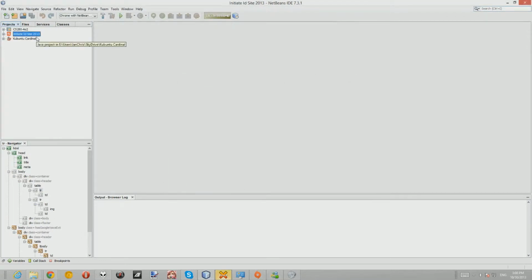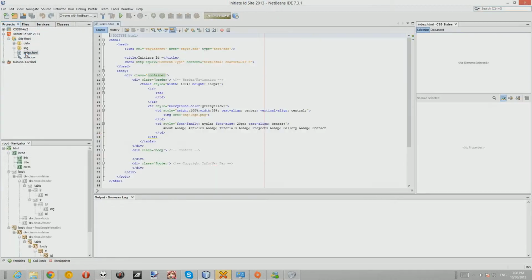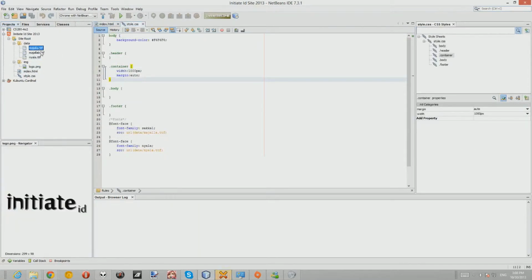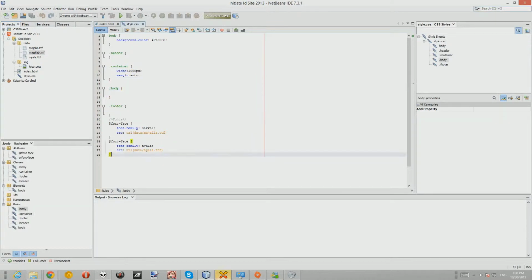It's called Initial ID Site 2013. And here it is. So I have my site root and I have my index and style. So I already have a couple files here. Image contains the logo, and then we have the Sakmajala and the Nyala fonts, which is what I standardly use for all my Initial ID stuff. With HTML5, you're allowed to import your own fonts, so that's what's really cool about this. So yeah, I really like it.